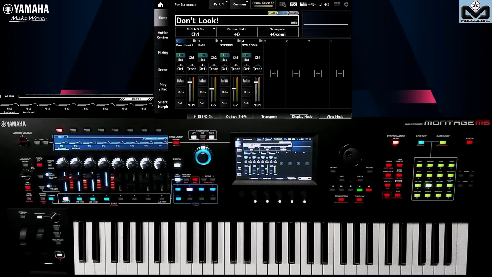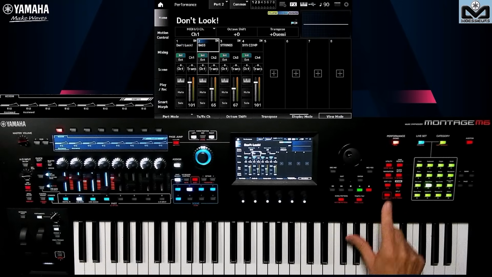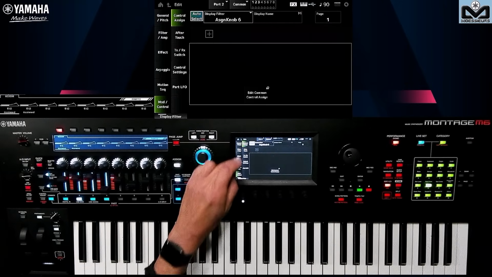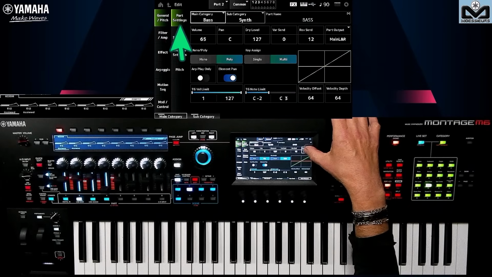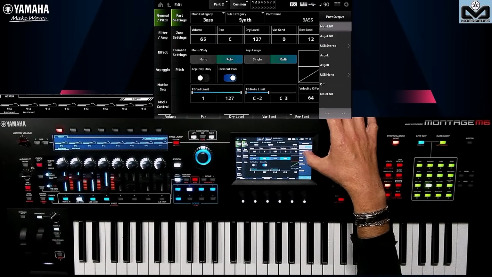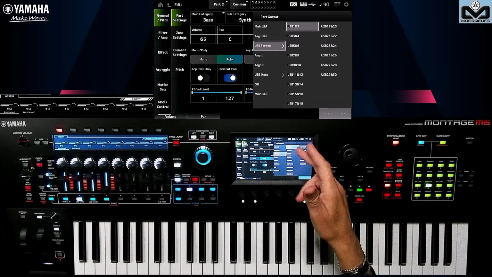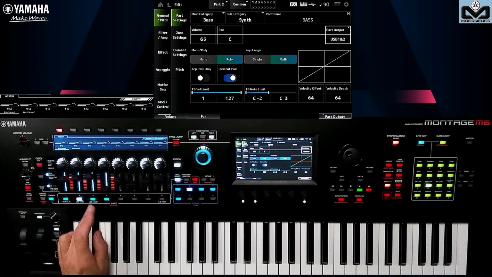Let's go back to our Montage M for that. I go on part 2. I do edit. I go to general pitch in part settings. And there, you see the bass was on main LR. I select assignable USB. I'll stay in stereo and select bus 1-2.